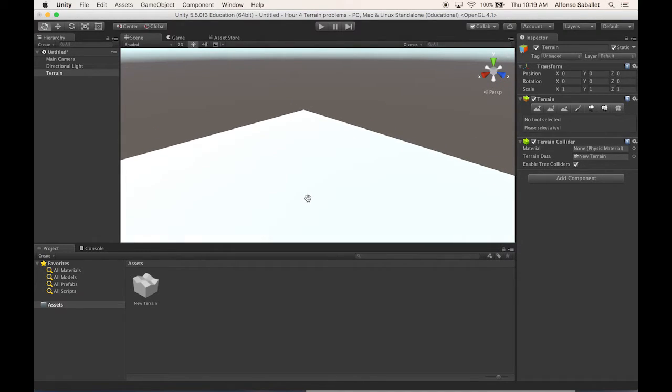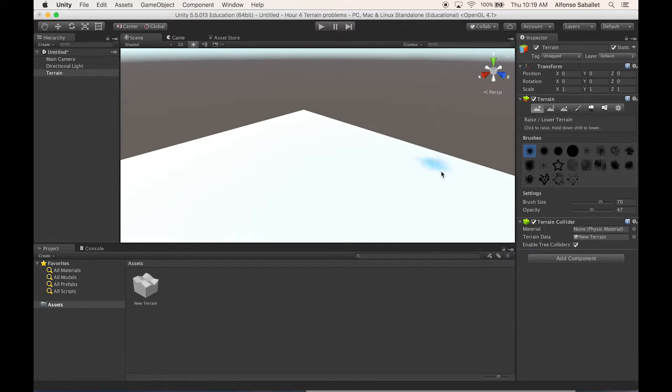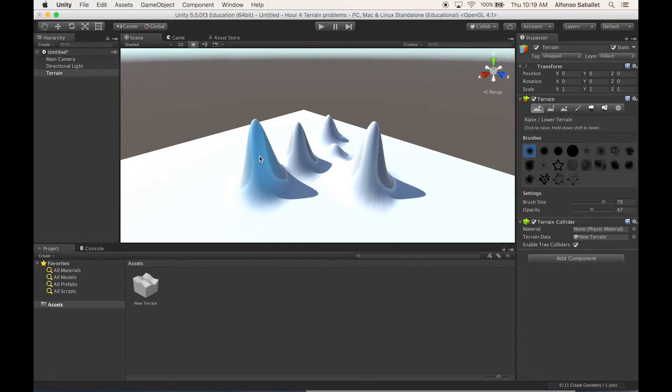All right, so now I'll go back to raise and lower my terrain. So I'll make sure my settings here are set so I can raise it. Make the brush size a little bigger here. No big deal in terms of raising my terrain. Now I will try to lower it. So I'm going to hold down the shift key. And notice now I can lower my terrain. All right. Okay. So that's one issue that we've been able to resolve.